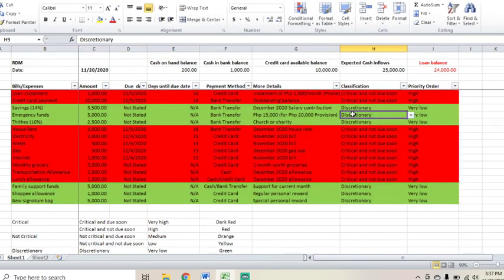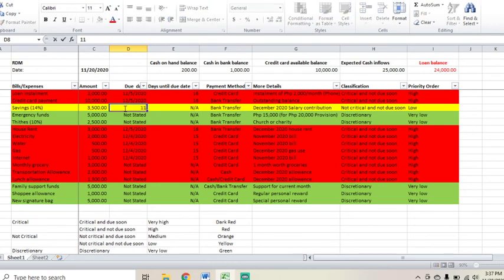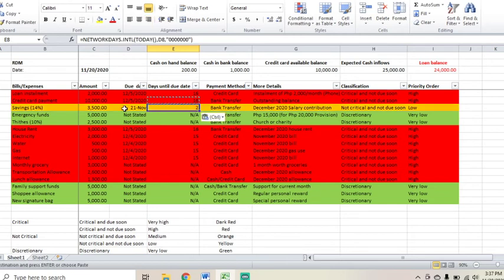Let's just see. For example, this one, let's make it not too soon, not stated, but we're going to make this one tomorrow, 11:21, because this one we have to formulate. If you remember, we made this manual earlier. There.